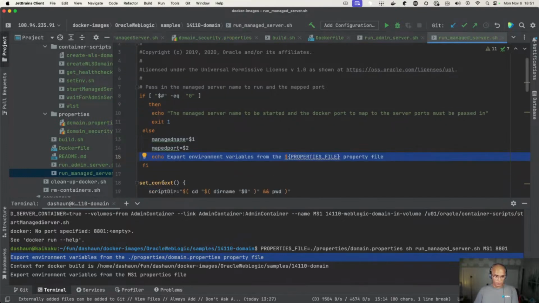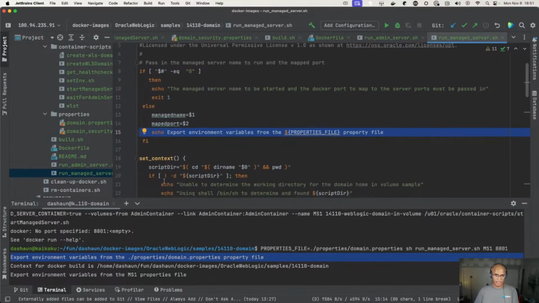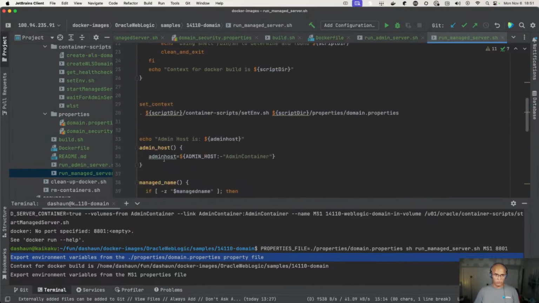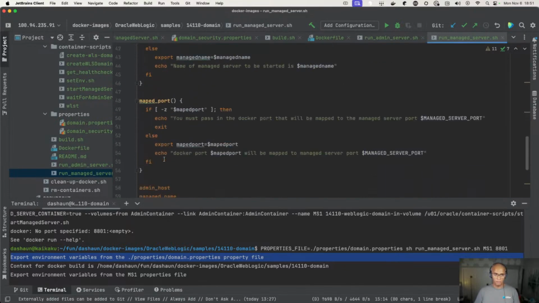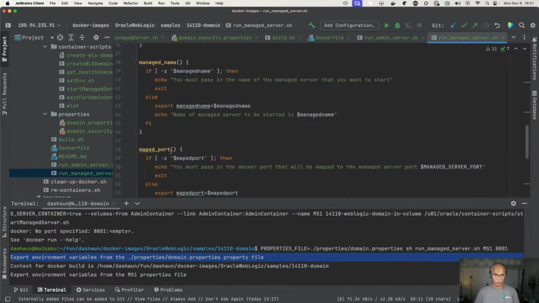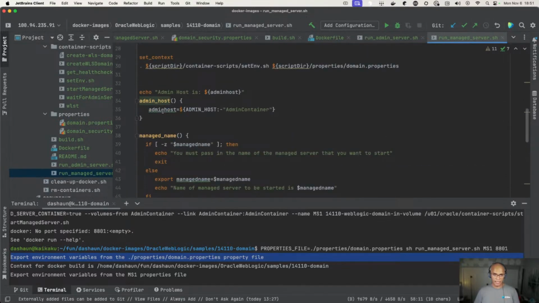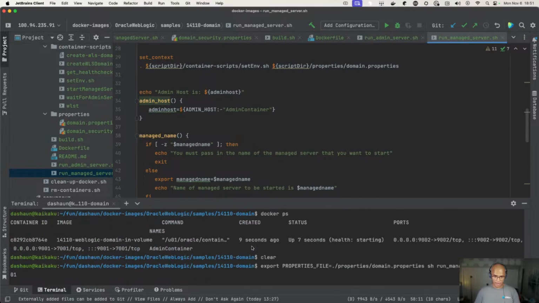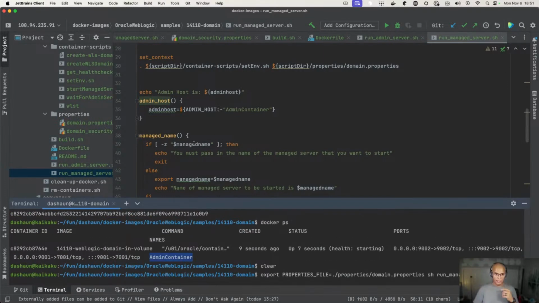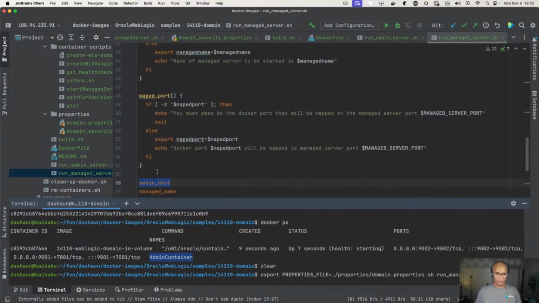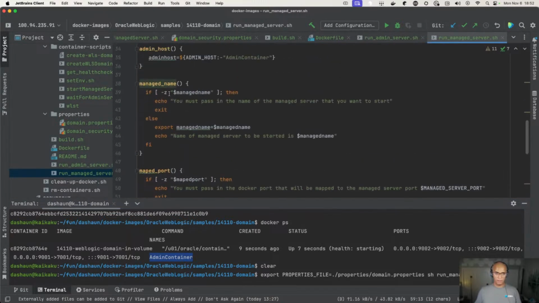Okay, now it's not going to run these methods in order. It's going to do those functions. It's going to do admin host first, and it's going to set admin host to admin container, and that admin container should match. And then after admin container, it's going to run managed name, and we go up here to managed name, and it says the name of the managed server to be started is managed name.